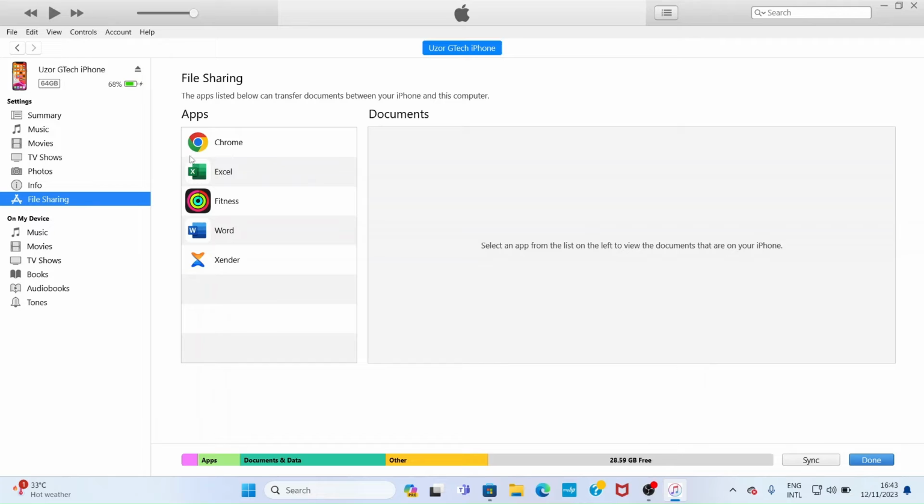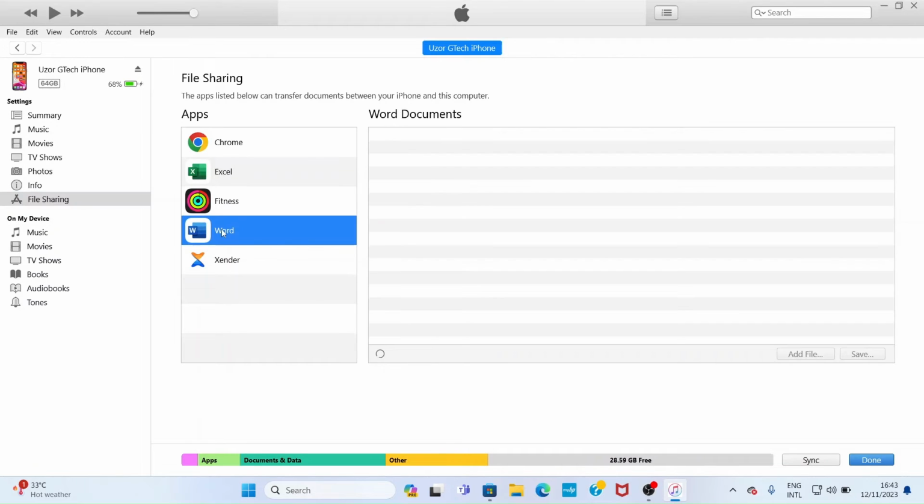So, for example, Chrome, Excel, Fitness, Word, and Zender are the apps installed on my iPhone that allow me to transfer files from the iPhone to the PC. Our interest is in Word documents, so click on the Word app. This lists some Word documents that are available on your iPhone.